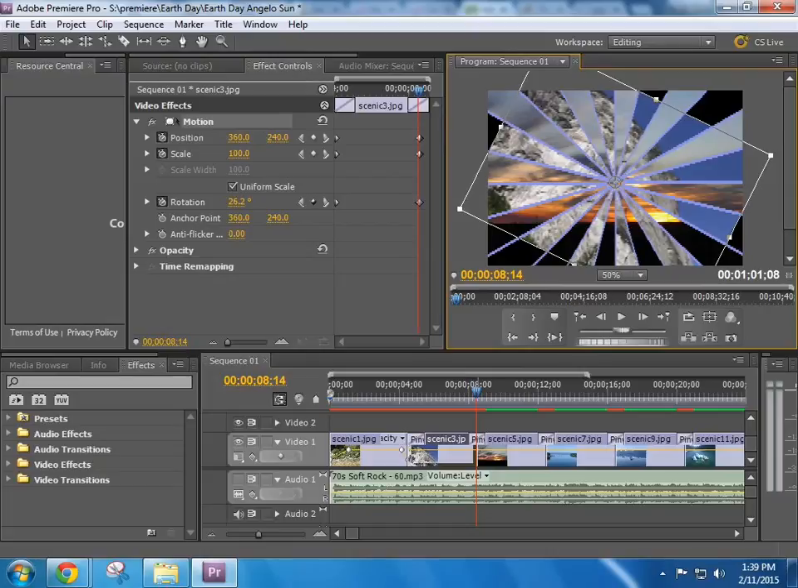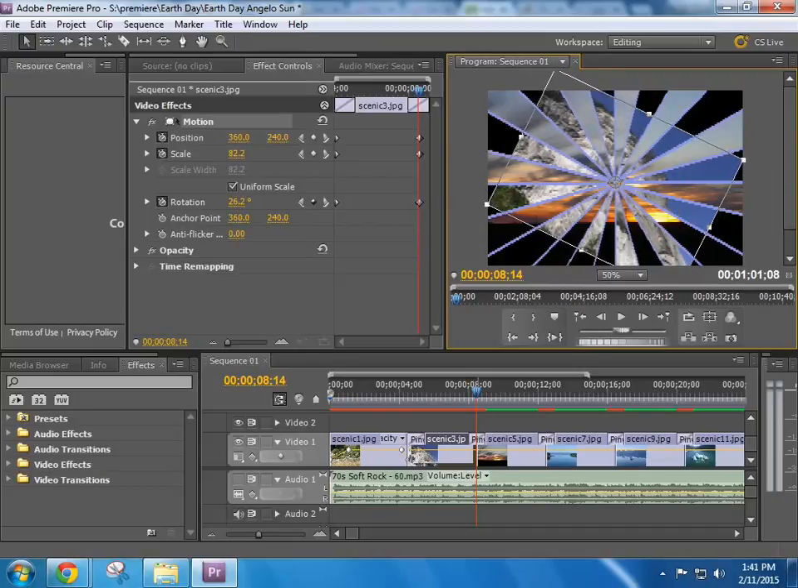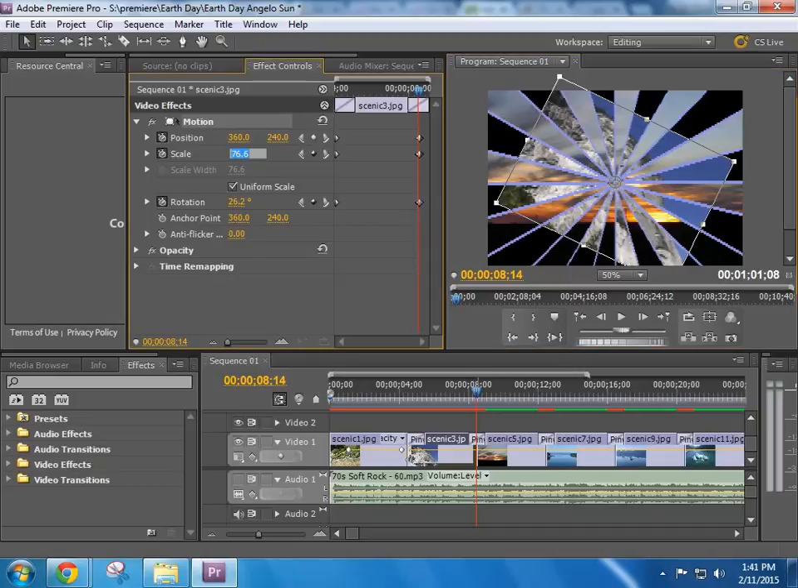Just got to get close. Position your cursor over the top middle handle. Drag down until you see the scale becomes 76. 76 something, 0.5. Okay, I'm going to get close, and I'm just going to type it in. 76.5.